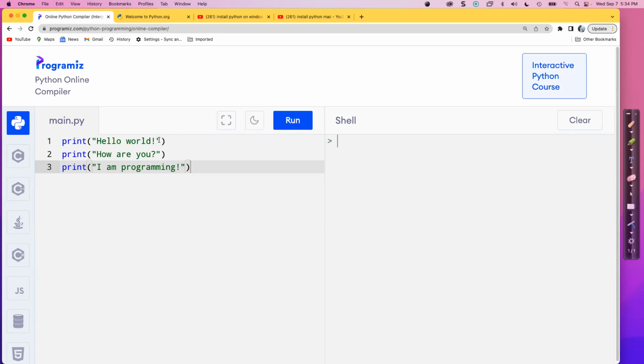Now, can I do a space here? Let me clear this. What if I put a space between the print and the parentheses? Is that okay? Well, first of all, notice nothing really changed. This is still blue. This is still black. This is still green. So it doesn't look like it's bothering the IDE. Well, let's try. Let's click run. That's the beauty of this. You're not sure? Give it a try.